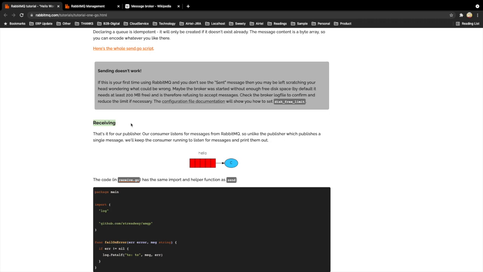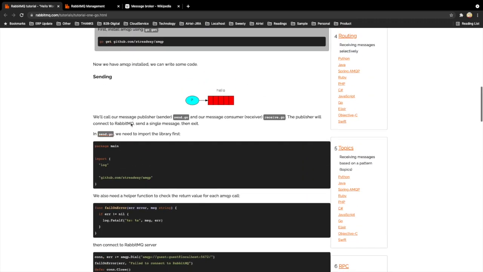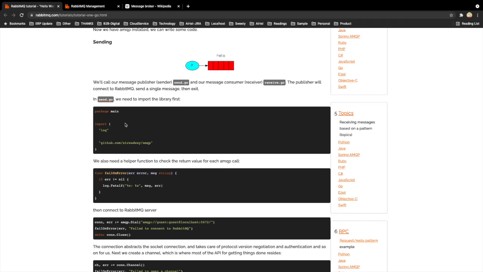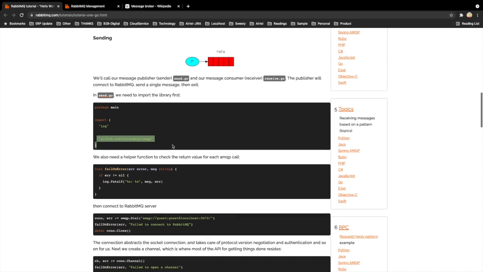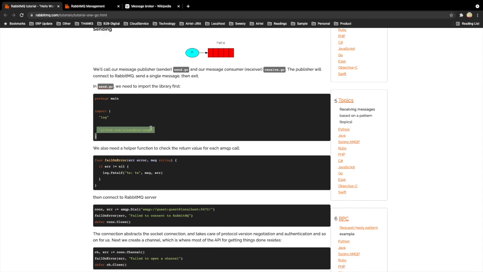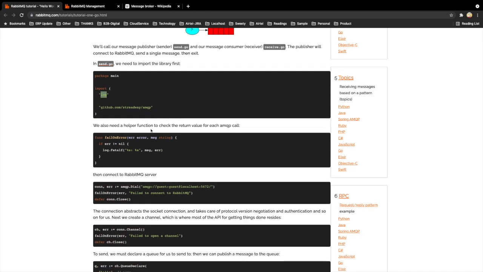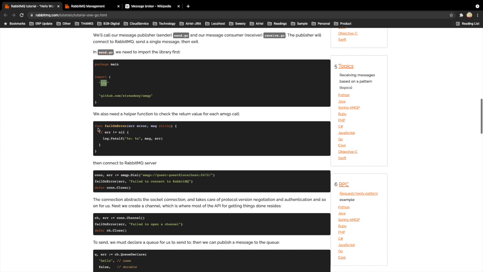Now let's start with the publisher side. The very first thing is they have mentioned the package name. They have mentioned the imports also because they will be using two packages. One is AMQP and the second would be log. And then they have mentioned the function to handle error handling.